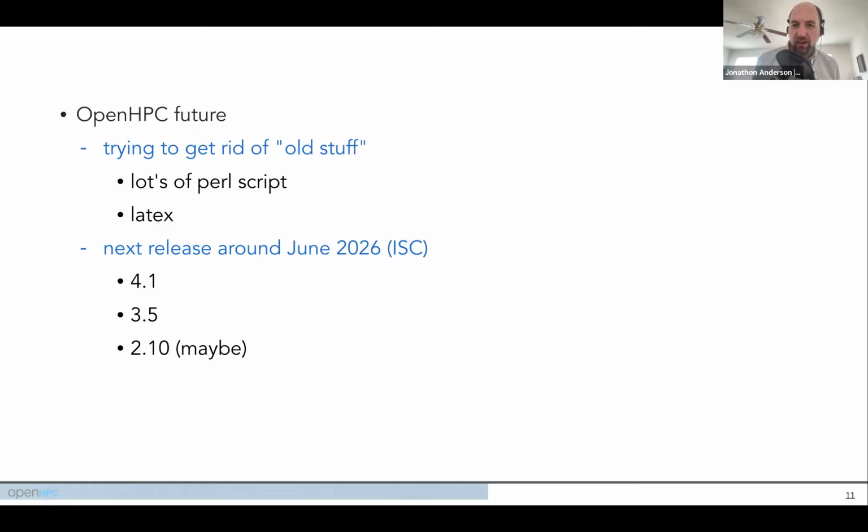Up here on the screen, there's lots of Perl script and the docs are in LaTeX. Is there a place where the progress of those modernization efforts is being tracked so that people could jump in?